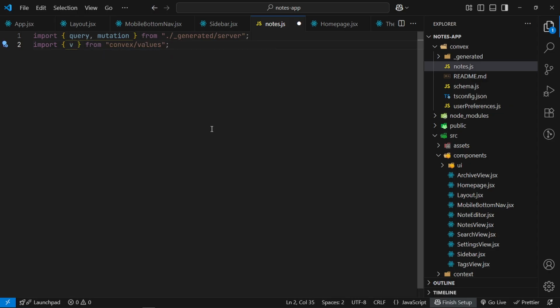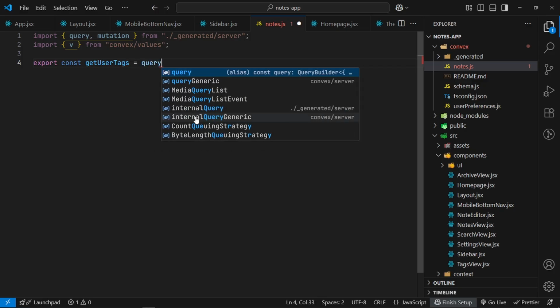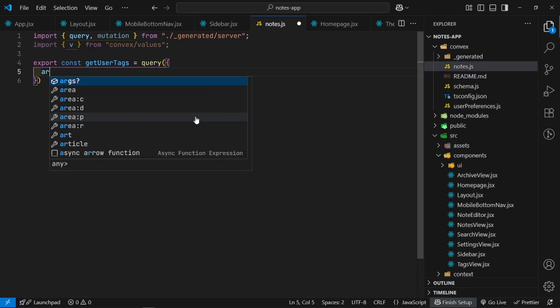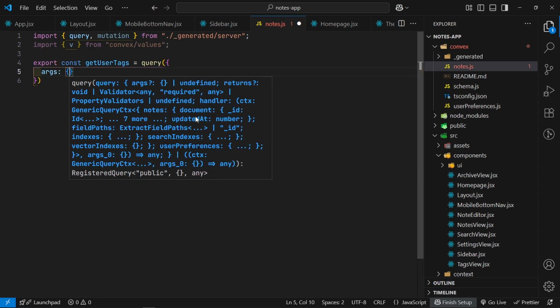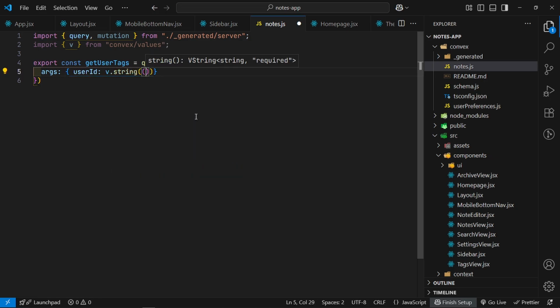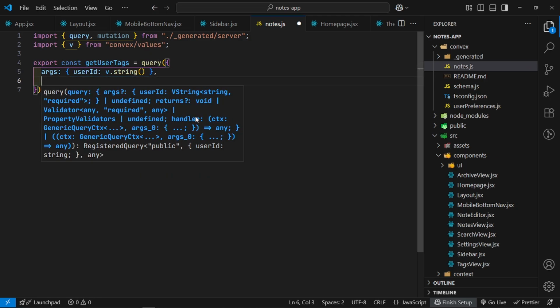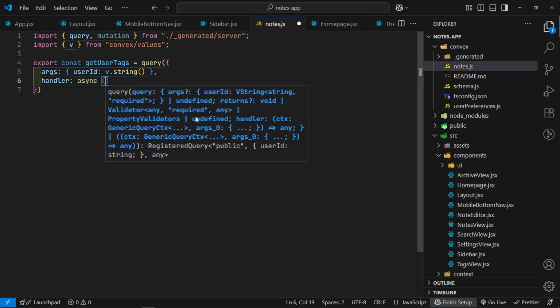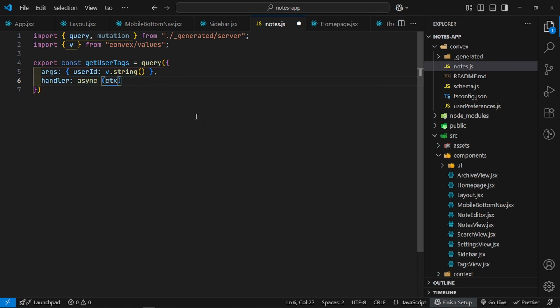So import v from Convex values, and then export const, and then the function we want is getUserTags. And getUserTags is a query. So it is a query that takes in the arguments here. It takes in the user ID as v.string, like so. And then a handler function here, asynchronous context arguments.